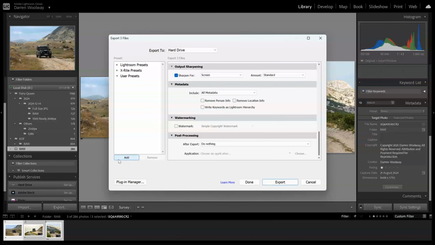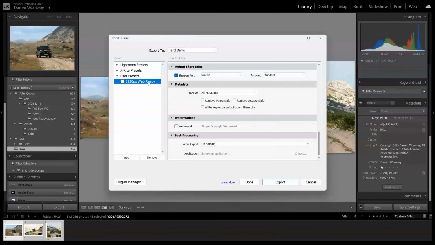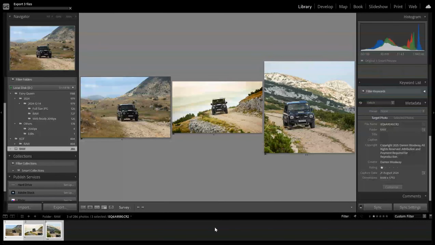Over on the left hand side here, you'll see that button to add a new preset. Click add, and we're going to title this one 1920 pixels web ready, and then click create. So now that's all ready to go next time we want to do it, and then I'll click export.